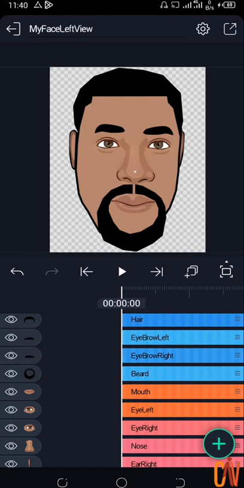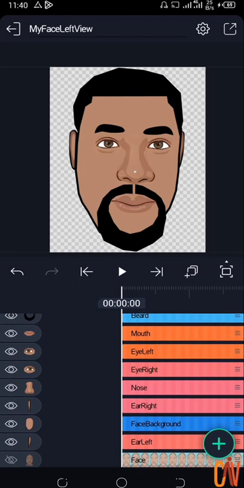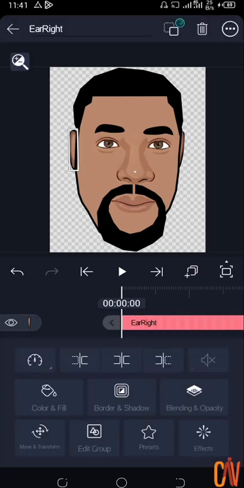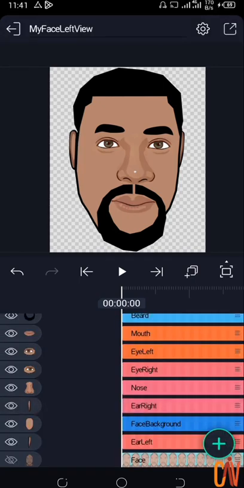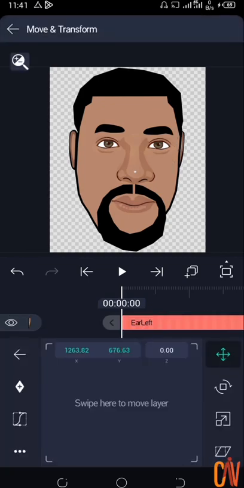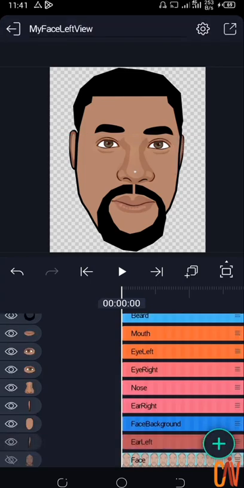But before I do that, I think this other ear is a bit upward. Let me just bring it down a bit. Okay, I think it's okay like that now. So as you can see, we have all the stuffs running perfectly and okay. So the next thing we want to do is let's get the other part of our face.